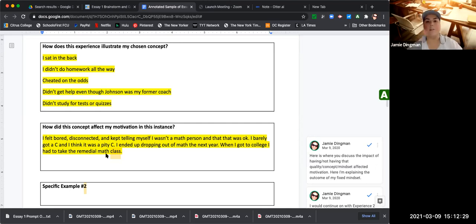You're not good at math, but you're good at English and these other things. So that's fine. Don't worry about it, right? Like I said, I gave myself permission to mess around. I barely got a C in that class. And as I put here, I think it was a pity C. And I ended up dropping out of math my senior year. Instead of taking a math class, I was like, I've already hit all my requirements.